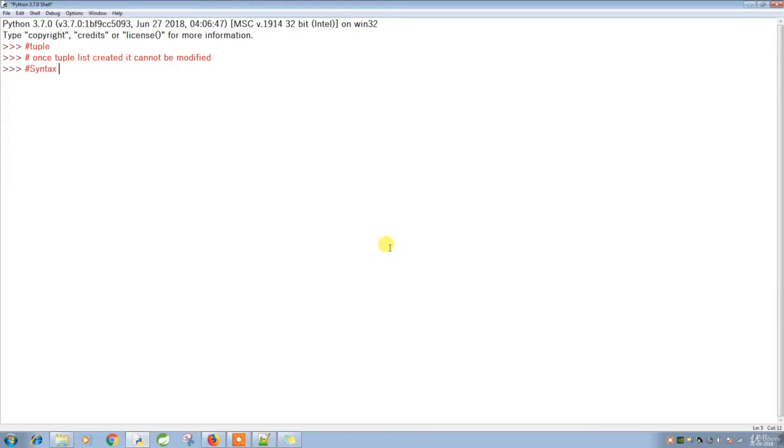the syntax is pretty simple. Variable name is equal to 1 comma 2 comma 3, or in a proper way, 1 comma 2 comma 3. This is how the tuple looks like. Okay, let's create a tuple. T1 is equal to 1 comma 2 comma 3 and print T1. See, it comes with the brackets. That is a tuple. How do I know whether it's a tuple? If you want to know, just type and print the type of T1 and you can see it is a tuple.